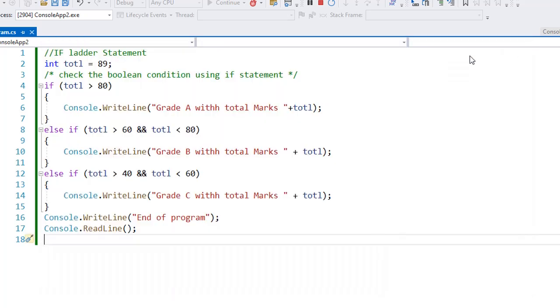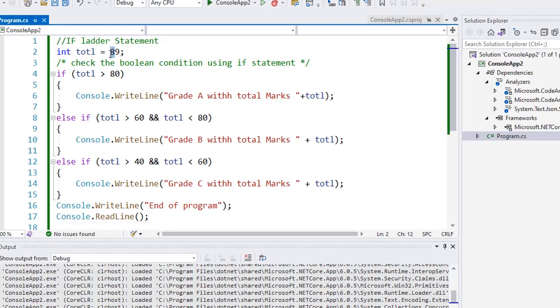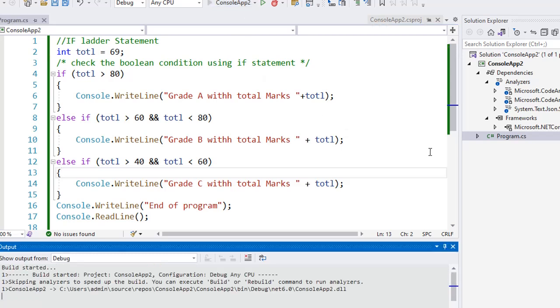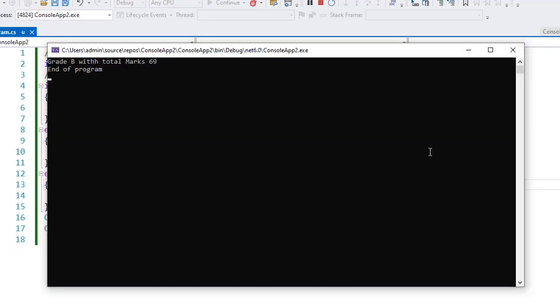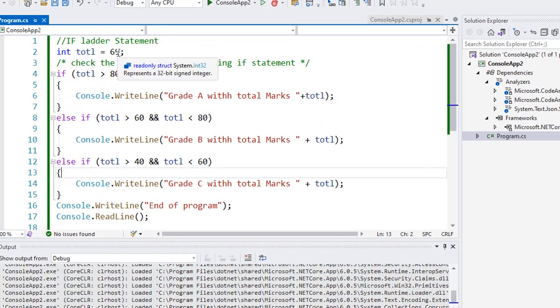Now we change it, say make it 69. So this condition is false, so this statement is skipped. Now this condition is true, so the system will display this statement and skip the other statement. Now we check. Grade B.